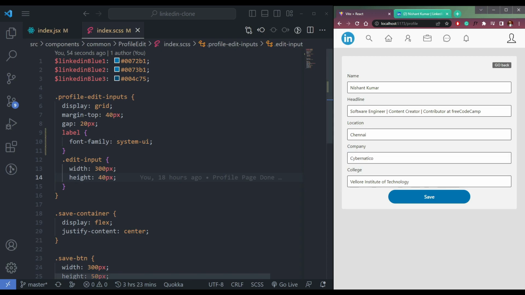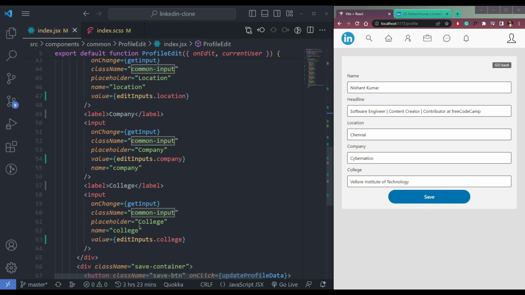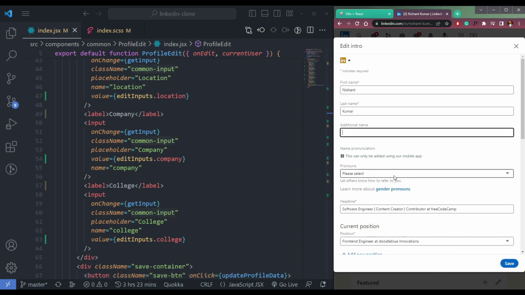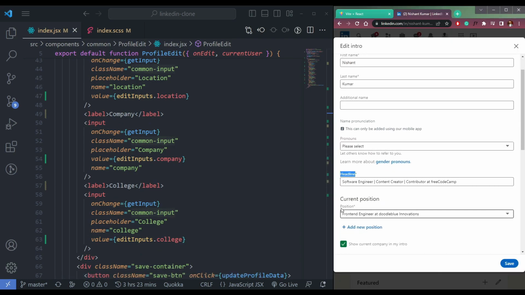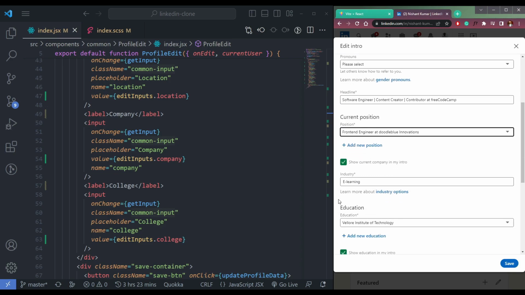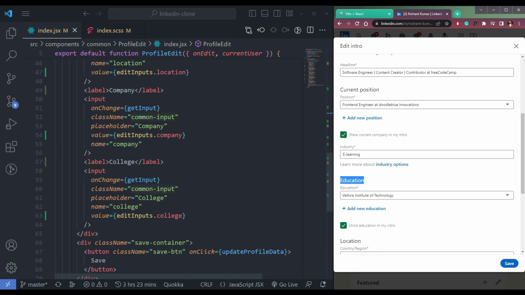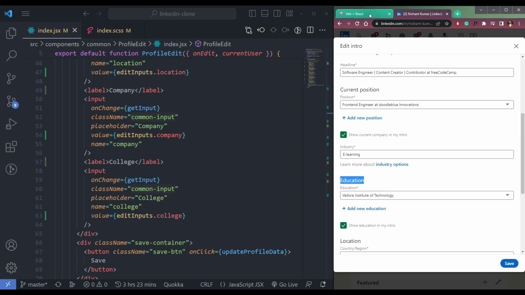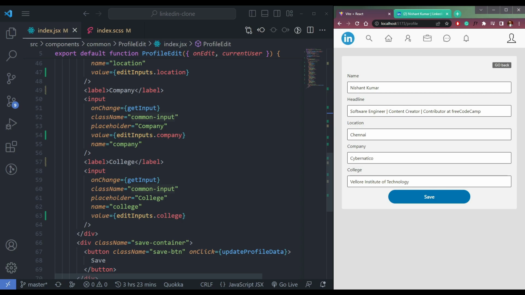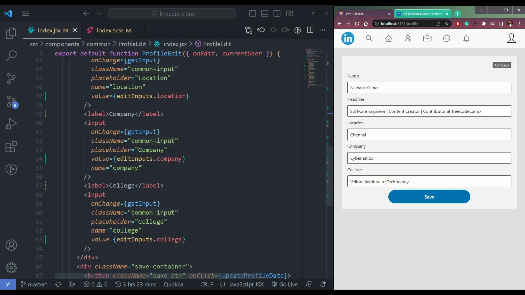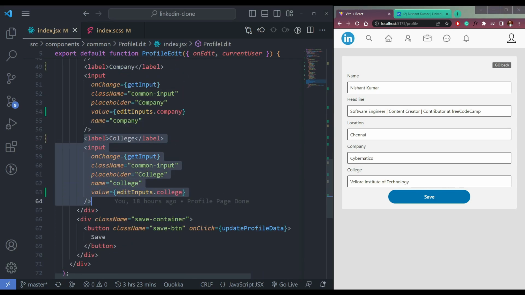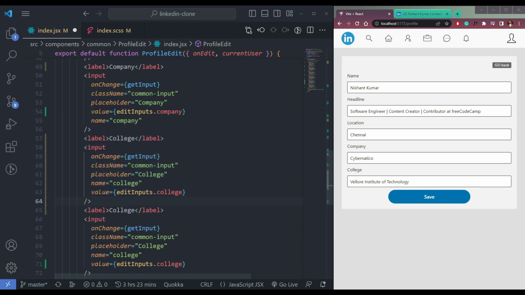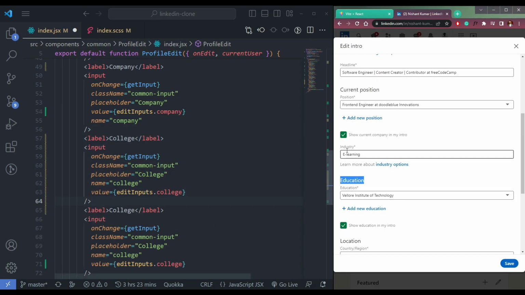So let's also add a few more fields here. For example, if you check that we have headline, we are done, we have position, that is done, we have industry, education. So let's also add industry. So they should be before education. I mean, education is this college name. So they should be before education. I mean, the college, sorry. So just copy this and add it, make this as industry.